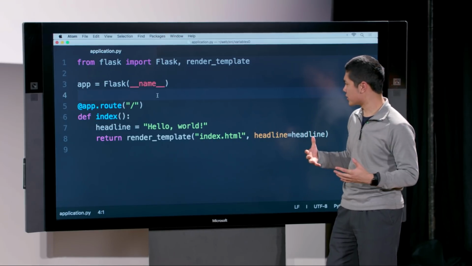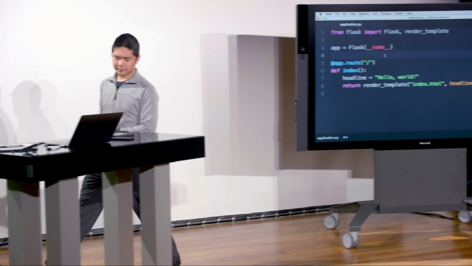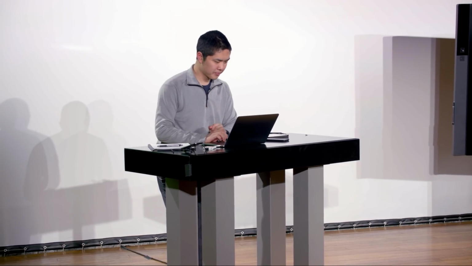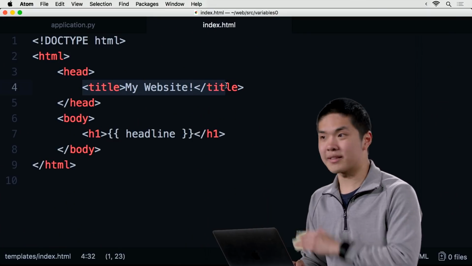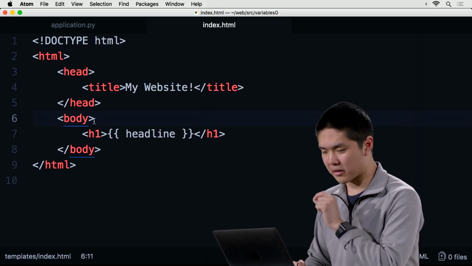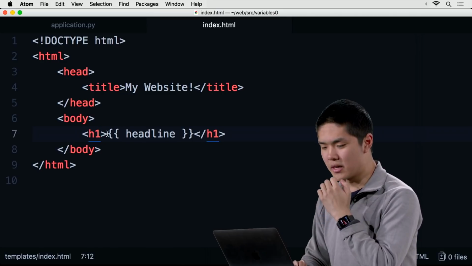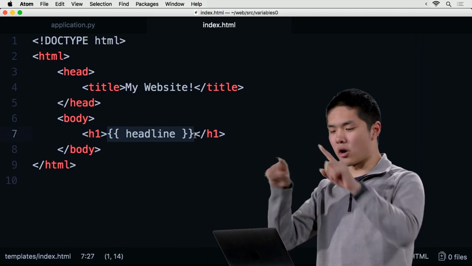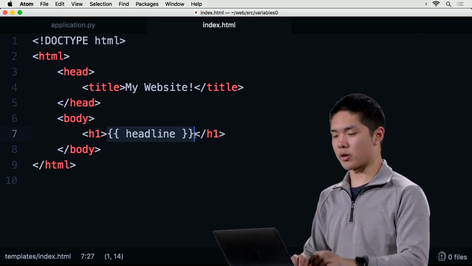So what is that going to do for me? What's inside of index.html? Let's take a look. Inside of index.html, inside of that templates directory, here's what I have. HTML head, a title that says My Website. That's the same as what we've seen before. Inside the body, though, is where things get a little bit interesting. I have an h1 tag defining a heading that will just appear at the top of the page. But then I have double curly braces, rather. I have double curly brace, headline, and then end double curly brace.